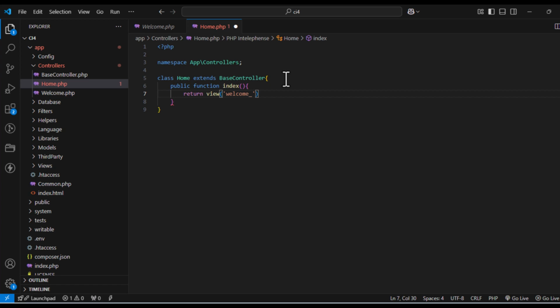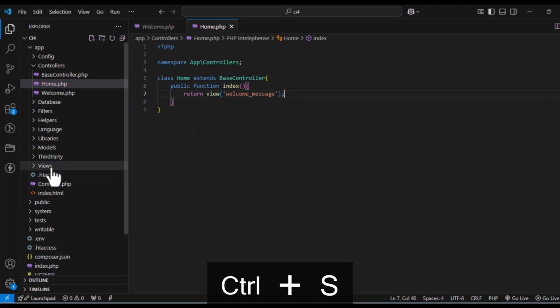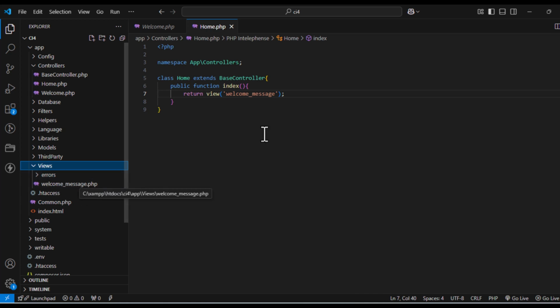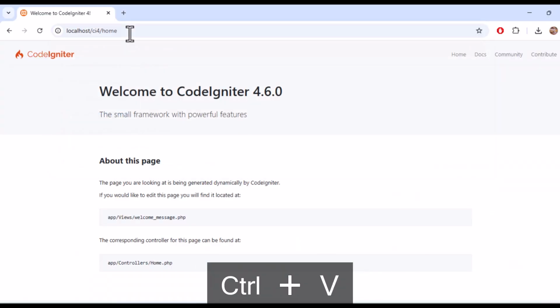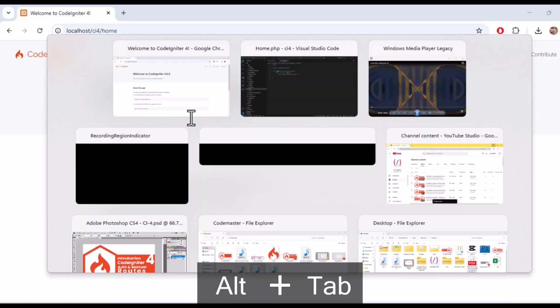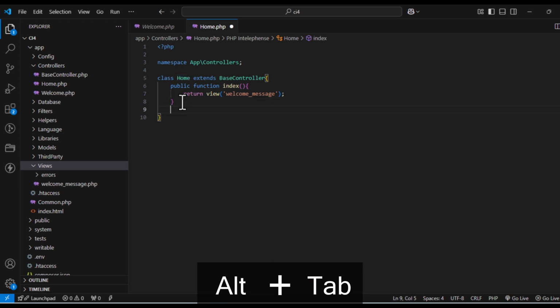Here is an example. In this example, the index method loads the welcome_message view, which is present in the Views folder. You can access this controller by visiting /home in your browser.